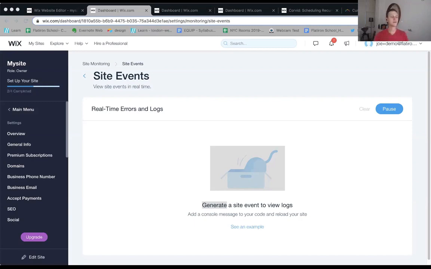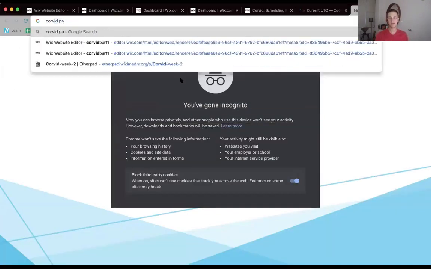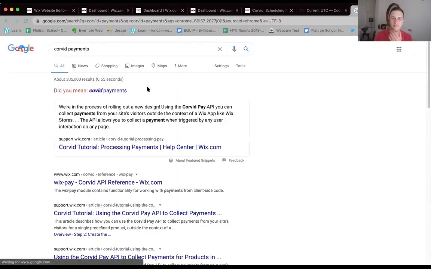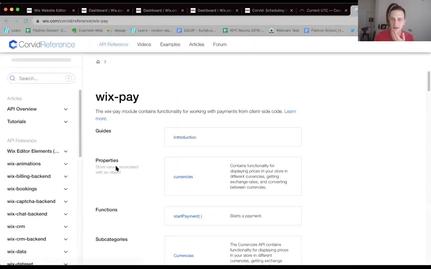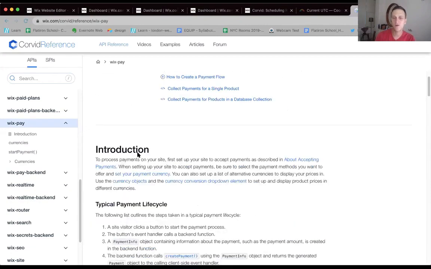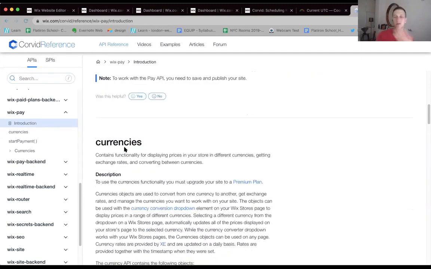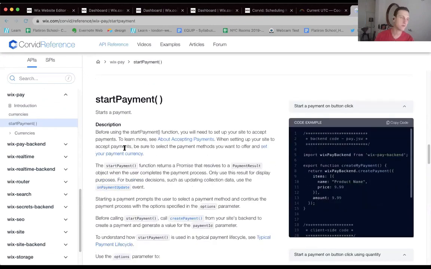Aaron asks, is there a way to process a sample payment through the developer website? Absolutely. So Corvid has payments built in. Wix Pay, which allows you to do all this stuff. And if you go in through here, you can have an example account, which allows you to process payments with an example account, so the money doesn't actually change hands.